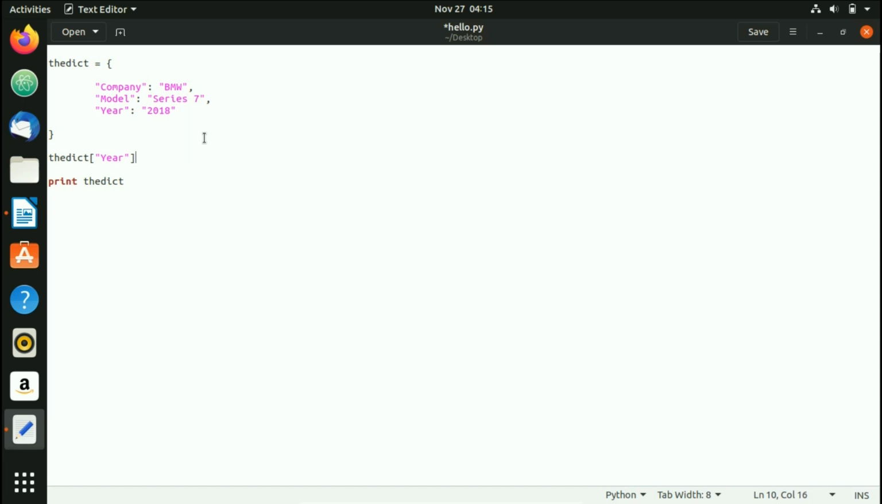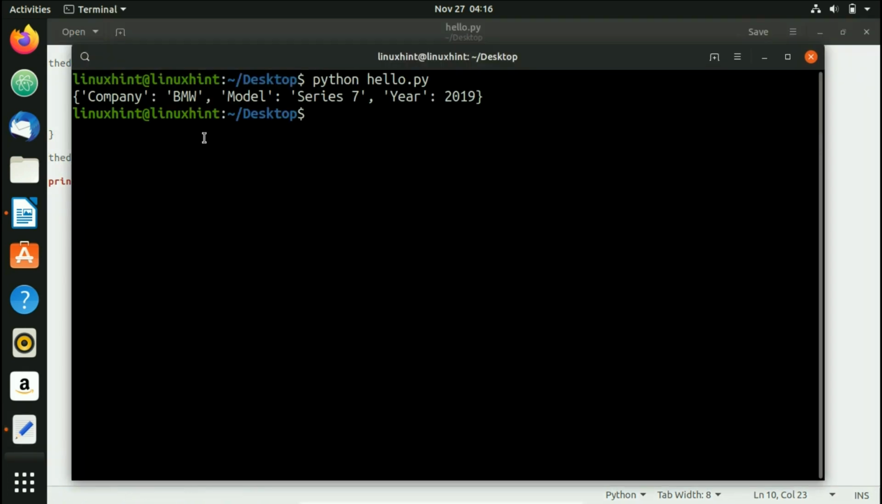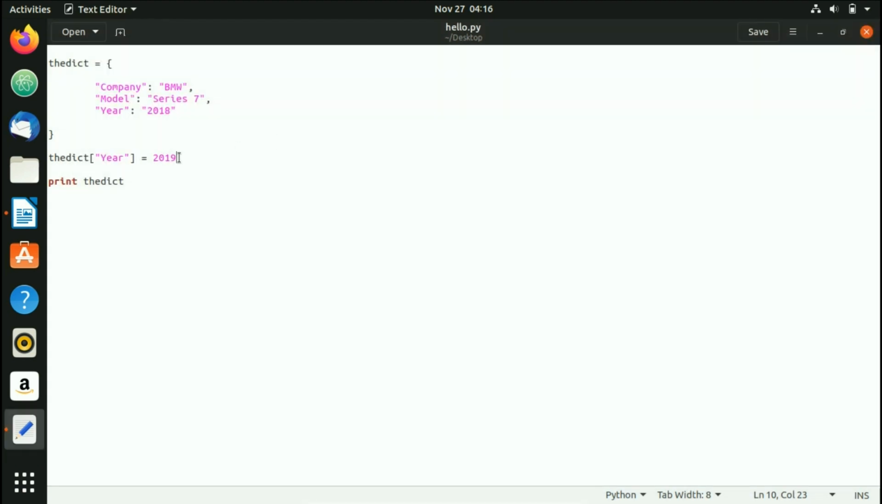Make sure that you have the right key. You cannot write a small y and then EAR. You have to write a capital Y in uppercase, and then EAR, because it works in a case sensitive way. Then you write an equal sign, and let's change the year to 2019. Now if I save it, I go back to my terminal, I run the code. You can see that we have 2019 in the year, as we have changed it right here.